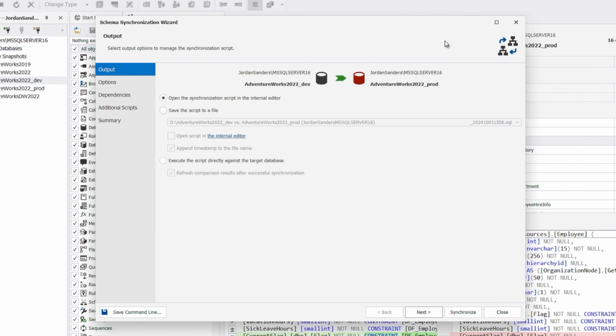Then on the Output page of the Synchronization wizard, you can choose a deployment method. You can open or save the deployment script for further review. You can run the script from the command line if you need to deploy to multiple targets. Or you can execute the script directly against the target server.